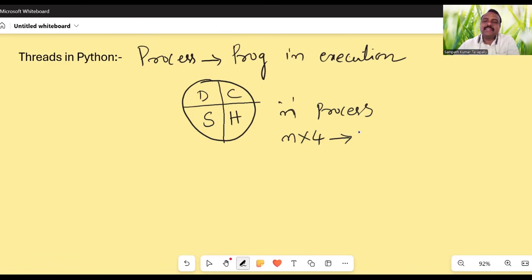So for increasing the computational speed of your computer, or for increasing its efficiency, we are going to introduce a concept here called threads. A thread is similar to a process by which we can increase the computational speed of your computer, or otherwise we can say it can increase the efficiency of your computer.